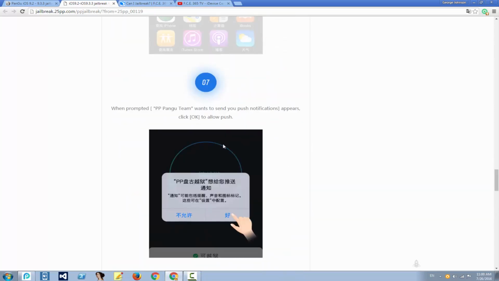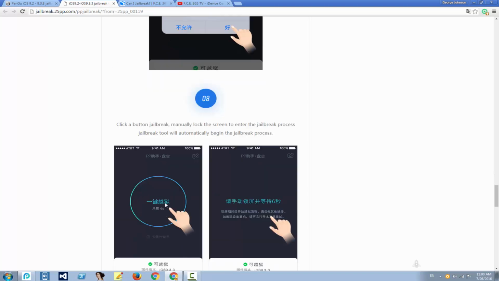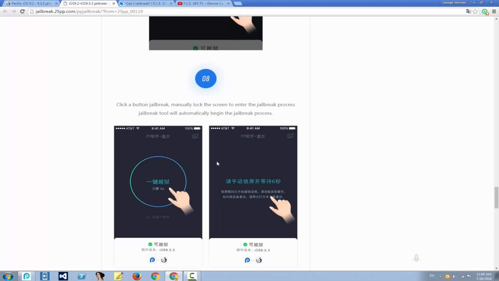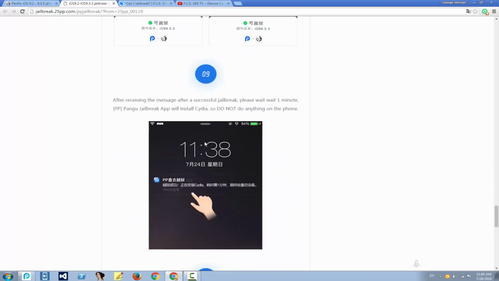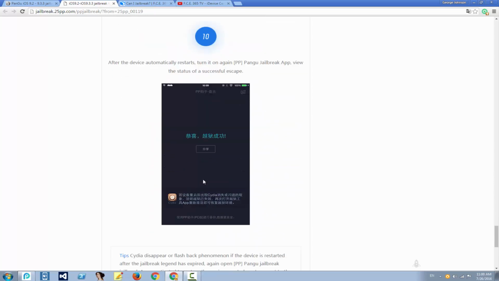You press in the application, probably this one will not appear again. You need to wait again for 30 or 20 seconds before you press this circle, and do all these steps again, await again for the notification and Cydia installation. Then it will respring and you will have your jailbreak working again.